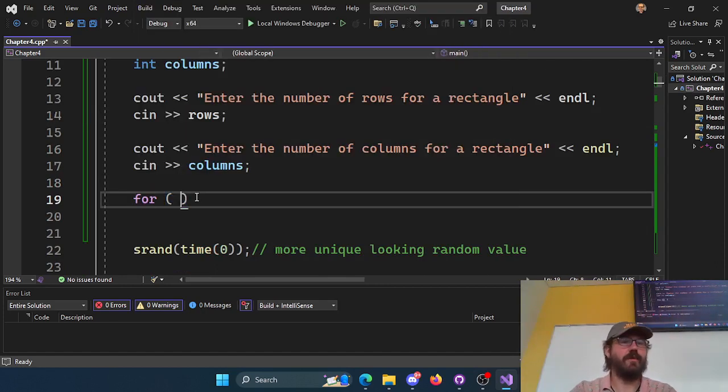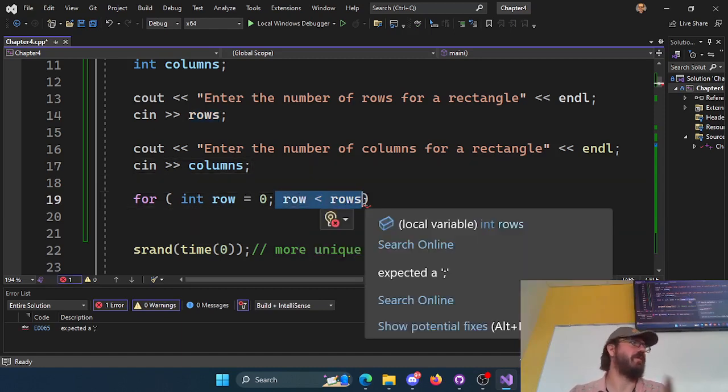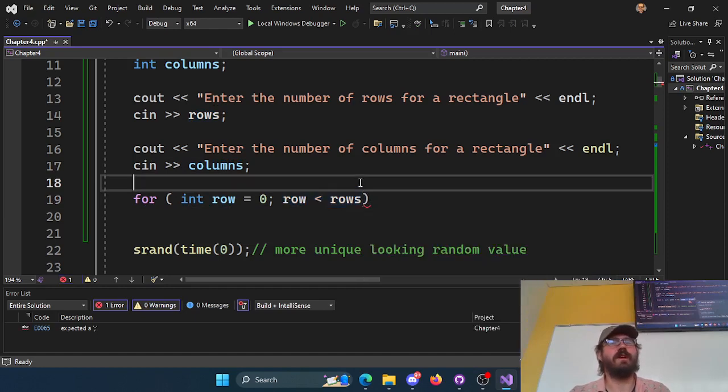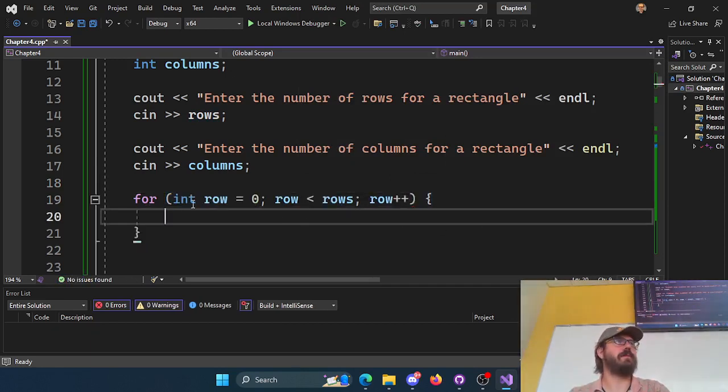So I can say for int row is 0, row is less than rows. And I always start at 0. You can start at 1 and do less than or equal to. But most of the time, things will be less than, like when we're dealing with length and size and those sorts of things, so I'll always use zeros. We'll say row plus plus. So for every row, if I'm going to do a for loop, starting at 0, as long as I'm less than the number of rows you entered. If you entered 5, this will run when row is 0, when row is 1, when row is 2, when row is 3, when row is 4, and it will stop. It'll run 5 times. I get 1 for every row.